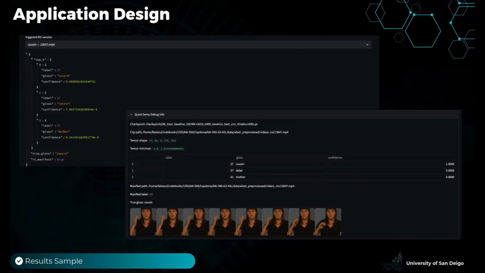Our results display model architecture, confidence score, frame sequence, and extra debugging.